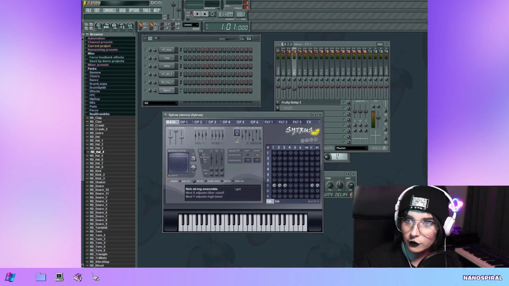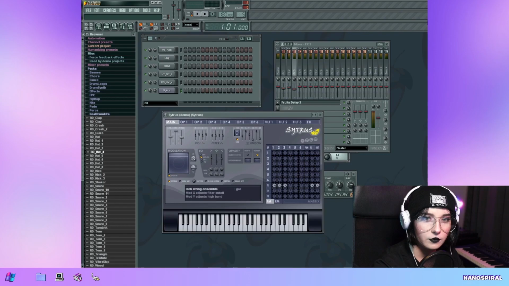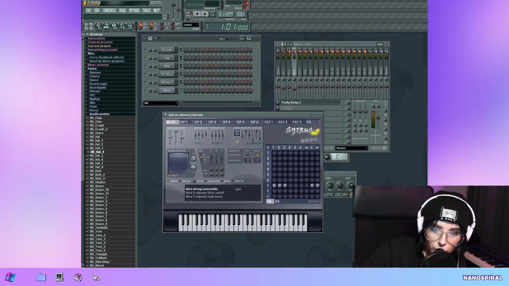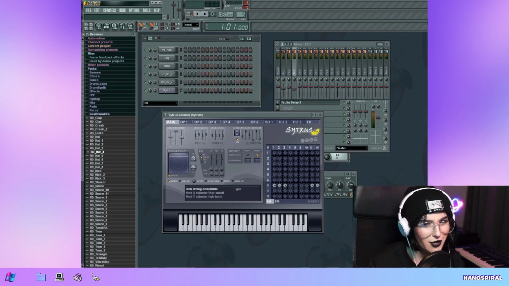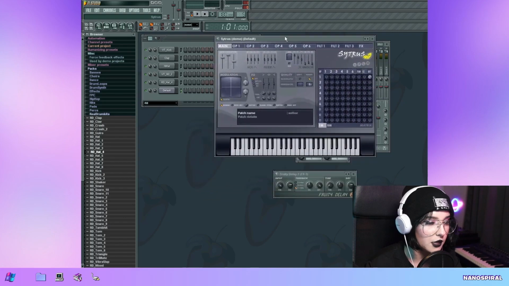When did Sytrus first come out? It just says that the second version of Sytrus was introduced in FL Studio 6, so I guess that it was first released with FL Studio 5, but I'm not entirely sure. Okay, let's make dubstep.